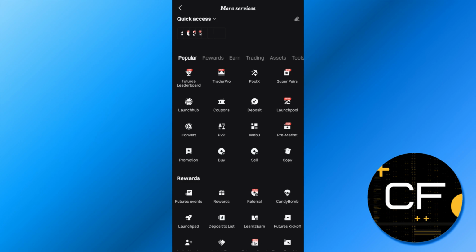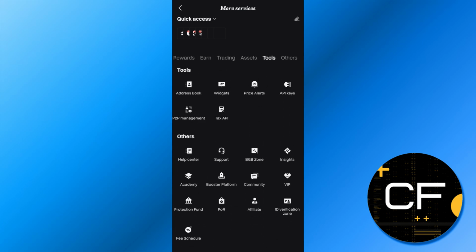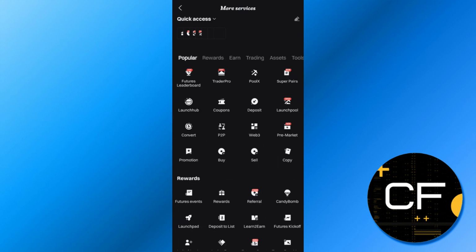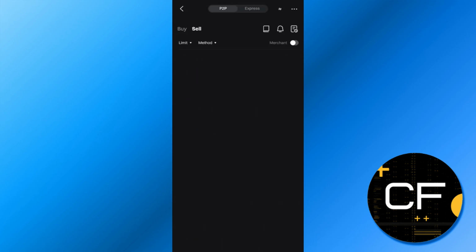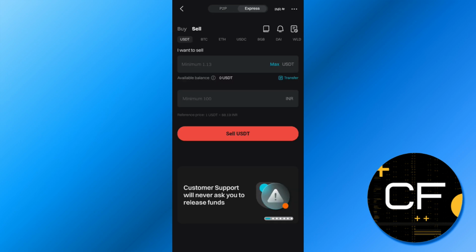Now among these options, we want to search for P2P. So you just have to simply scroll down and try to find P2P in this list. If you are not able to find P2P over here, then simply tap on the sell option and by default it will redirect you on P2P page. Now over here in the top we have P2P page and the second one we have is Express.